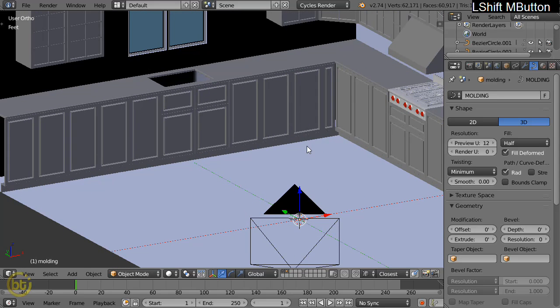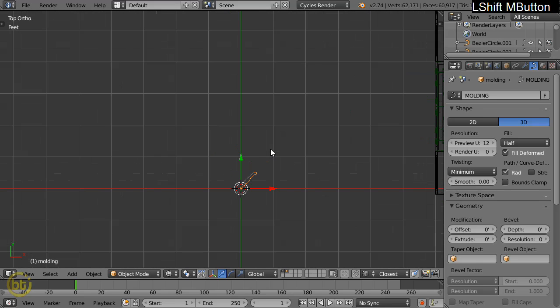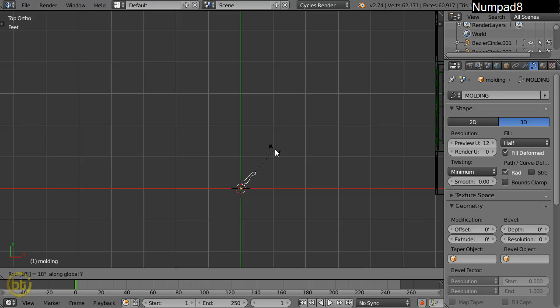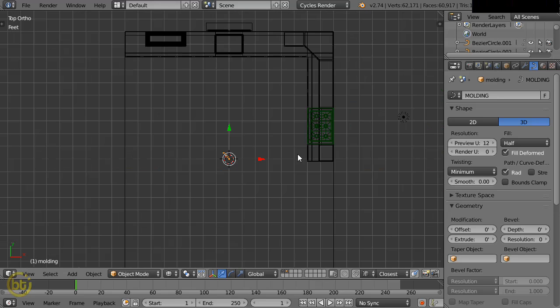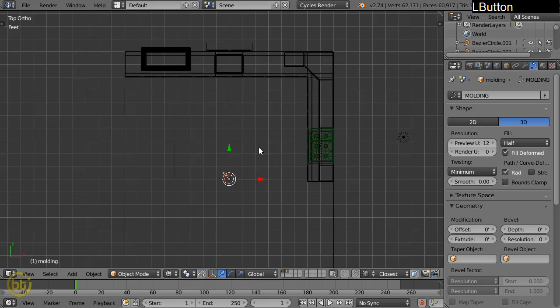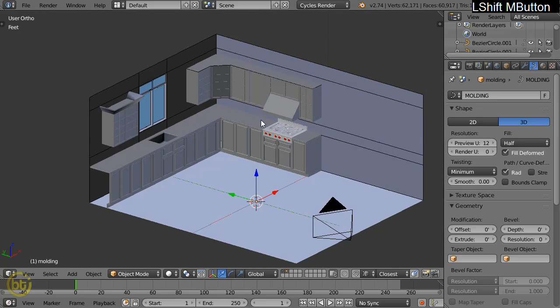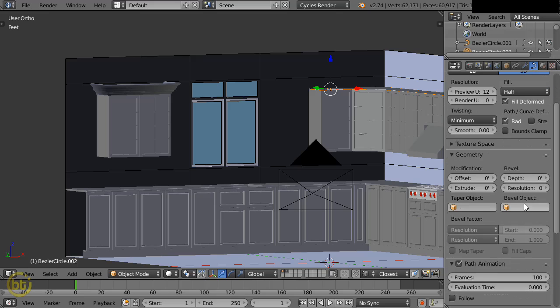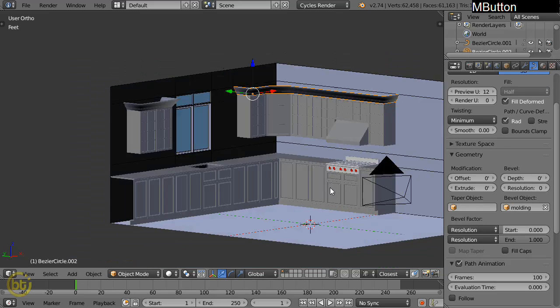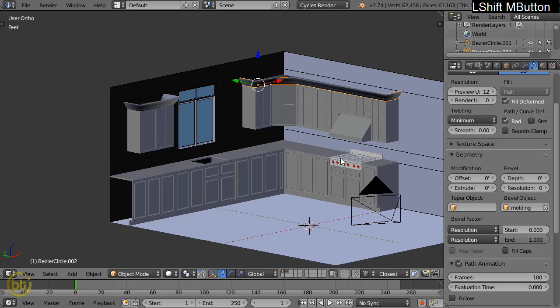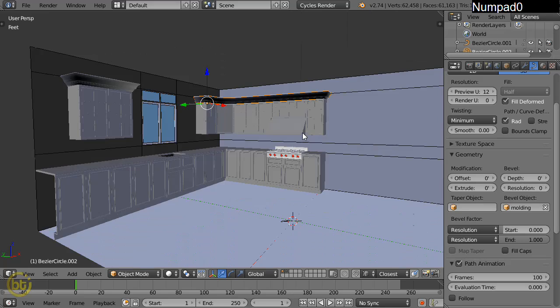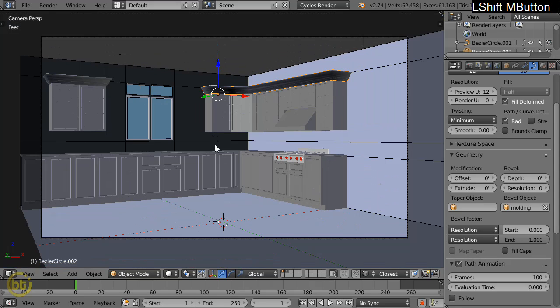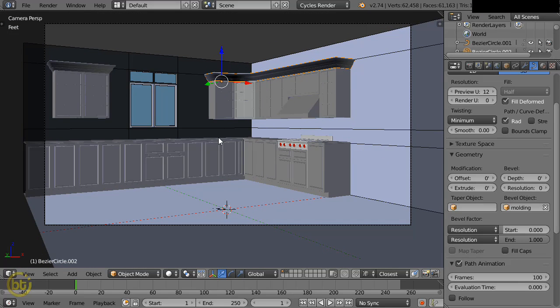Okay, and next rotate this one on the y-axis 180 degrees, I guess, and apply the rotation and scale. Yeah, now this one is showing correctly. Now select this one and here the bevel object, set this one to molding. Yeah, now we have the molding there. Excellent, great. Now we finished this kitchen modeling section.